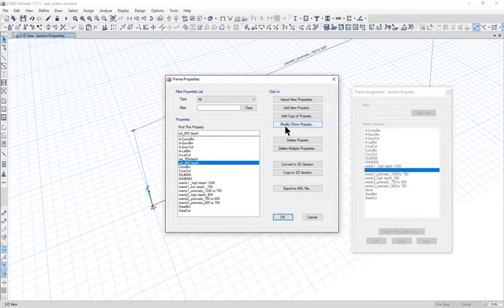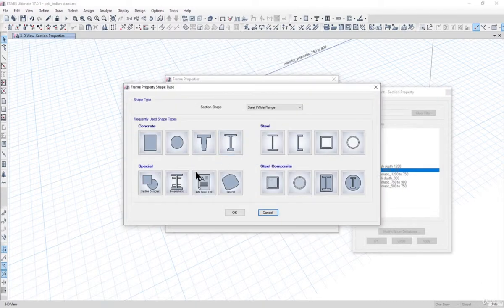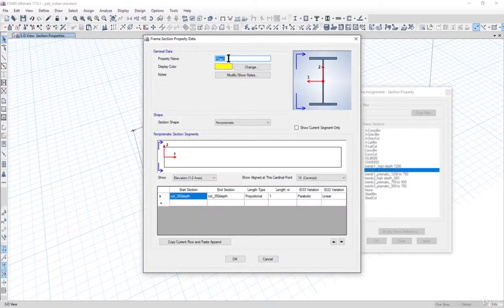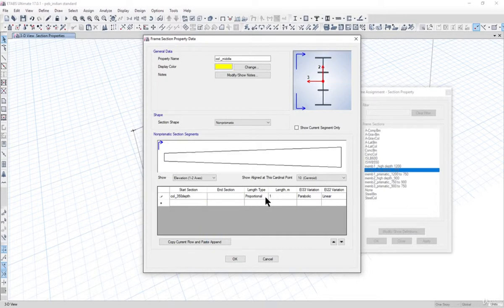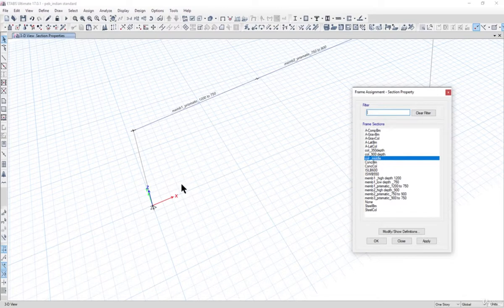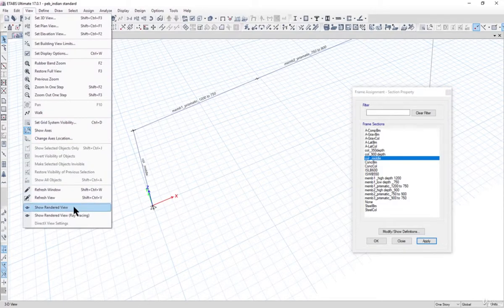Left click on OK. We need to also define the prismatic section. So left click on non-prismatic. Name it as column middle. We can assign different property to the gable sections. So starting is column 350, ending is column 900. So here you can see the section profile. Left click on OK option, and then again left click on OK. So now we have column middle section here. Select this column and then left click on apply. Go to view and show rendered view.